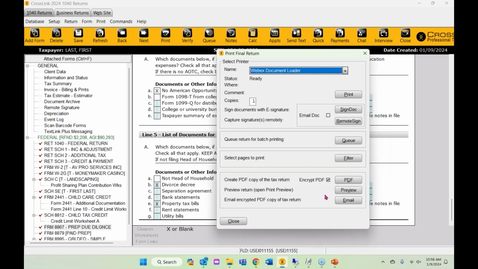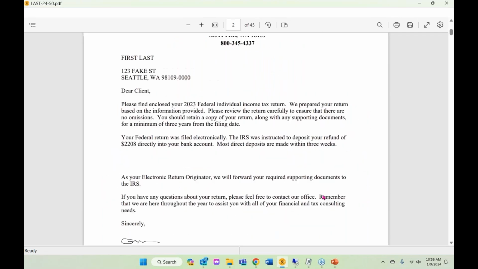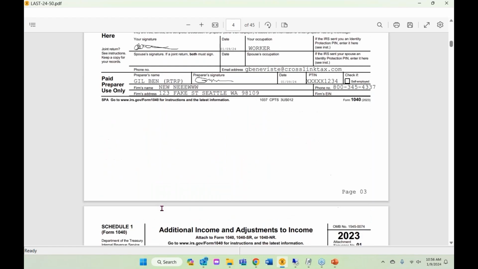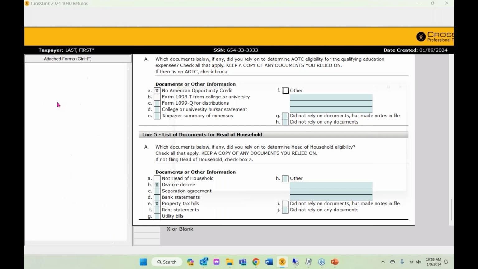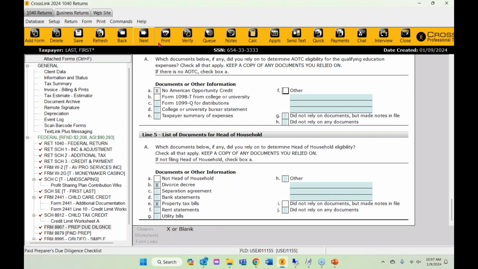I can open these up or accept them. Usually what happens is a PDF of the return pops up with all the signatures in place. And then I can print this out if I want to, or in my document archive, it's storing that copy there as well. So that's if you're capturing signatures right away.